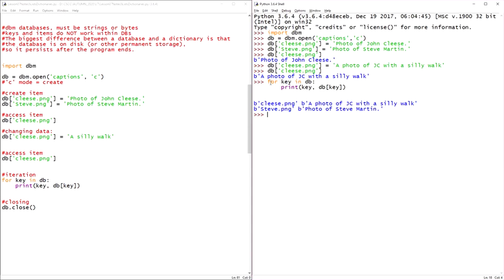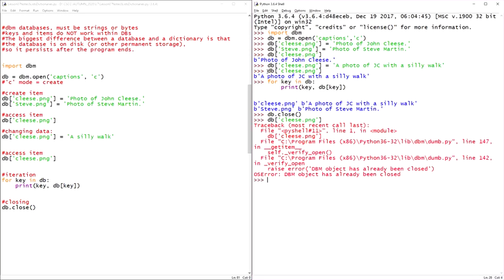Awesome. Now databases are much like files. When you're done with them, you have to close them. So we call our database, type close, hit enter. It's closed. To prove that, we could attempt to access db Cleese, and we get an error saying that database object has already been closed.